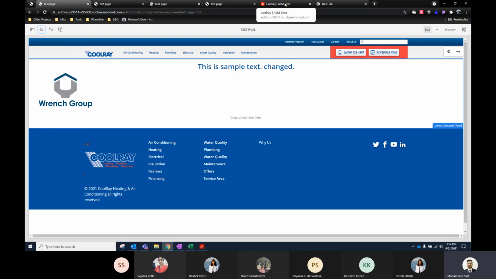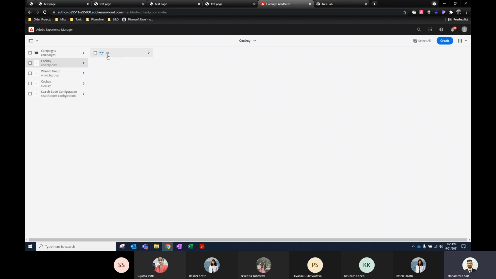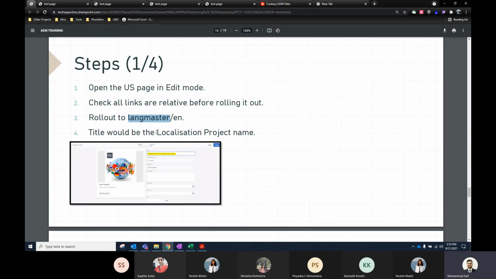What it will do is create a copy under the Langmaster EN location. Just like US, you're going to have a Langmaster here, and inside that an EN, and inside that all the pages that you're rolling out. Rolling out simply means a copy of it will be created here. Next, once you have rolled out your blueprint page, checked all the links are relative, and rolled it out to Langmaster EN, next would be creating a localization project.